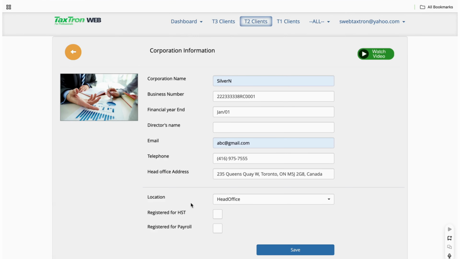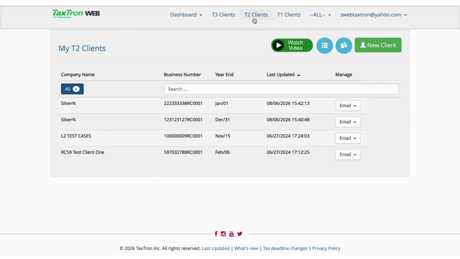Be sure to carefully enter details such as corporation name, business number, incorporation date, fiscal year start and end dates, business address, industry information. Accuracy at this stage is important to ensure the exercise matches the expected answers. Once you've completed the client information, save the file. The corporation will now appear under My T2 Clients. Open the client to begin preparing the corporate tax return.